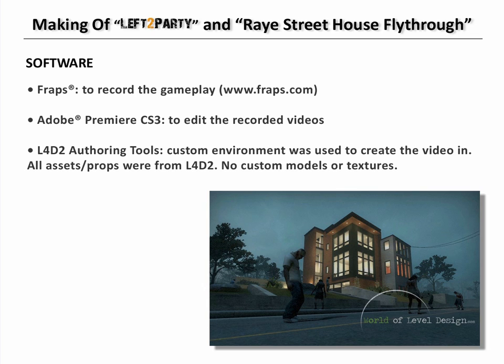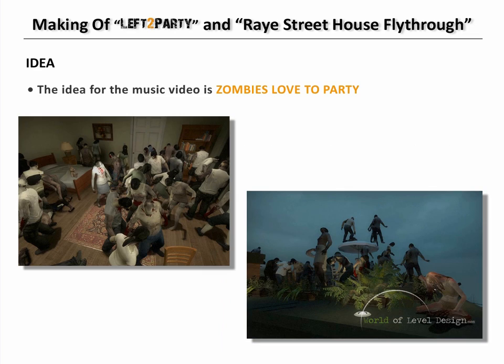Also, all the assets and props were from Left4Dead 2. There were no custom models or textures. The idea for this music video was that zombies love to party. I wanted this environment to be overrun by the infected. I wanted to have a story of all these infected, all these zombies within the environment having a good time.